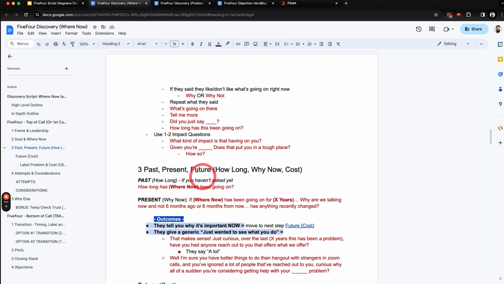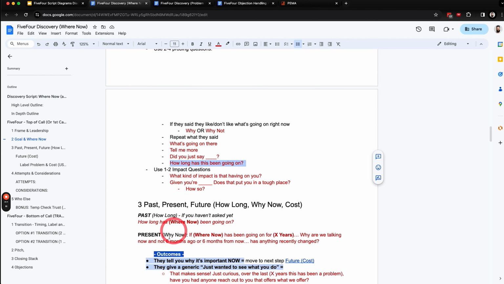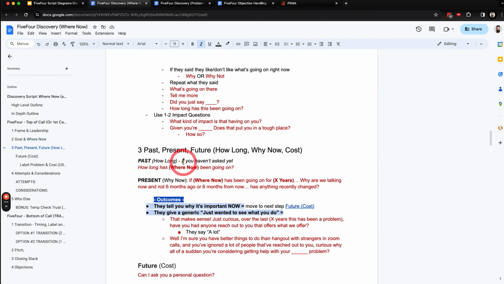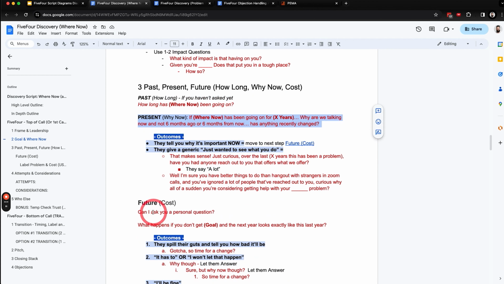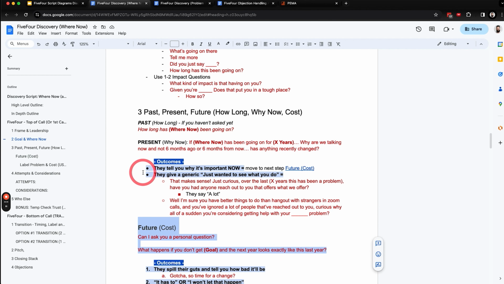So you'll notice here, how long has this been going on for is in the probe. And it is also right here. So if you haven't asked yet, ask this. But just in case you haven't, if you probed and you haven't asked how long, past, present, future, how long has this been going on for? Why all of a sudden now? Okay, well, can I ask you a question? What if you don't change this and the next year looks like the last year? Let's walk through each one.